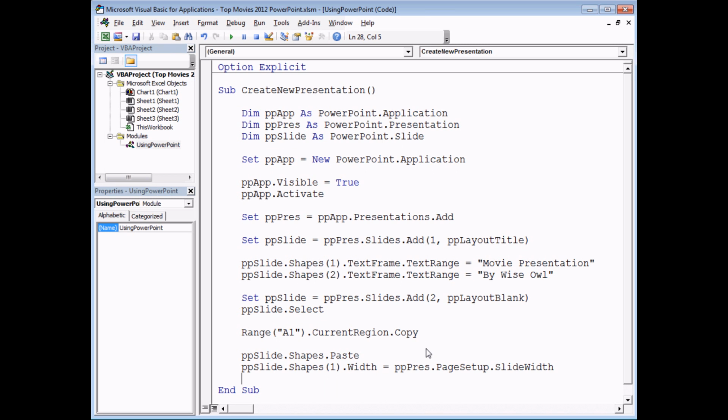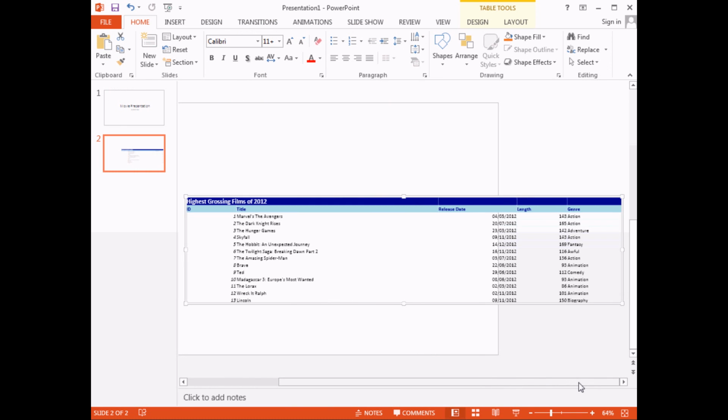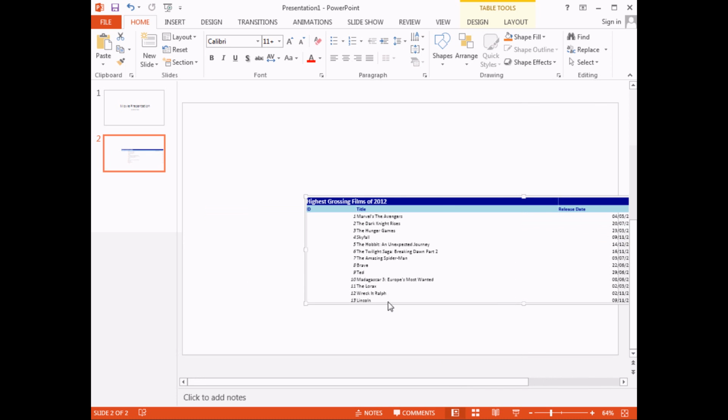Having done that, let me run the subroutine again, and we should see this time the object becomes the width of the slide. You can just about make that out. Obviously there's another problem here with this version of PowerPoint in the fact that the shape is in the middle of the slide, but we'll solve the positioning in just a second.